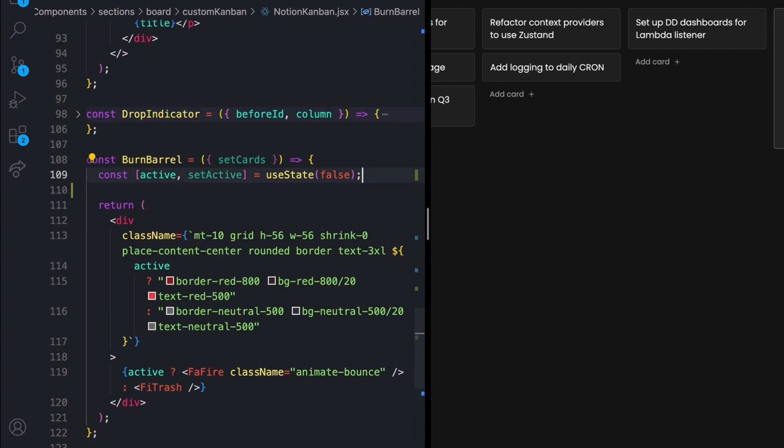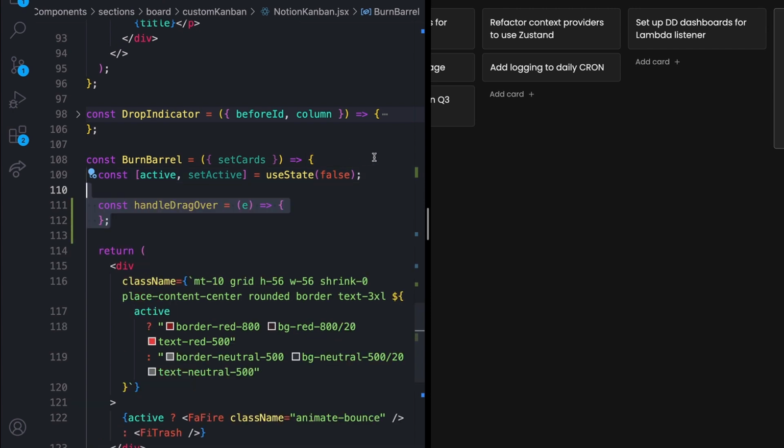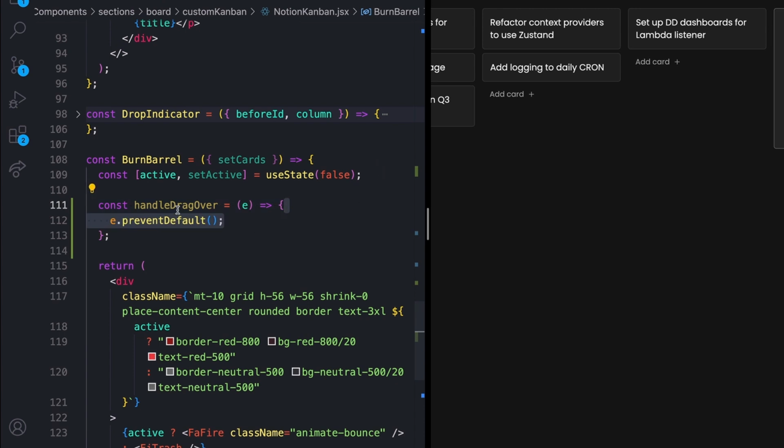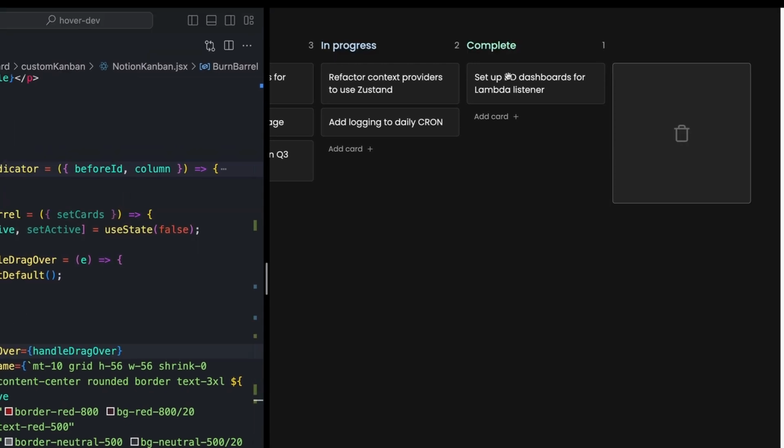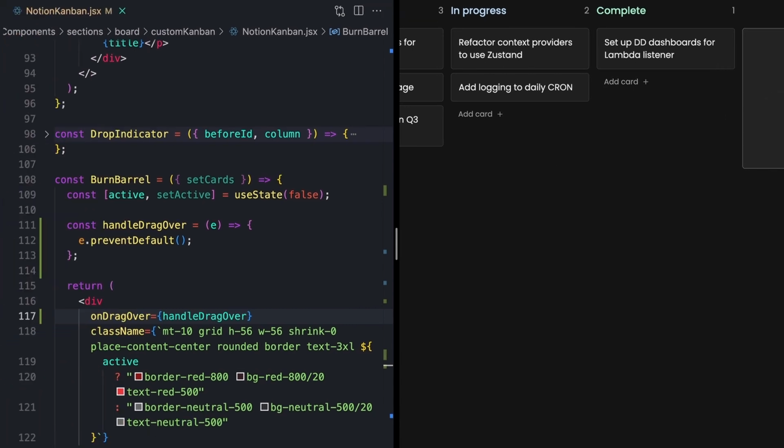Now, as a quick example of this working, we can come down to the burn barrel component and I'm going to define a function that I'm going to call handleDragOver. Inside of handleDragOver, we need to call the event.preventDefault function. After we've done this, we should see that dragging over this component gives us this little green plus. Essentially, calling event.preventDefault is telling this div, hey, this is a place that you can actually drop something.